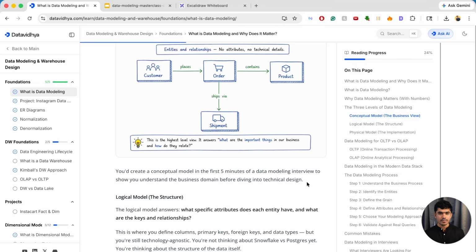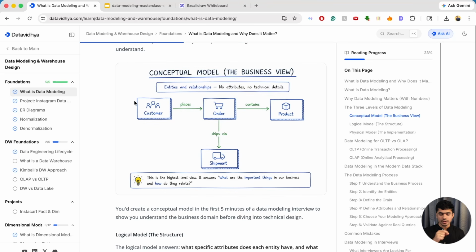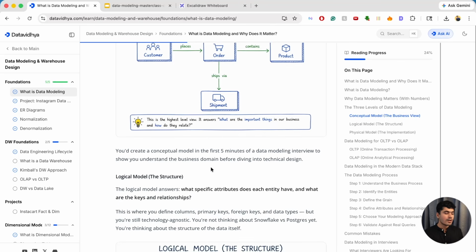Let's say you go into an interview and they ask you, okay, design a data model for an e-commerce application. What usually everyone starts doing is that they'll draw a table, then they'll do orders and then order ID, order name, date, all of these things they'll start adding. This is not the right approach. First, you should just define entities and relationships. You just draw boxes and write customer, orders, product, shipment, define the relationships, and talk to the interviewer. Okay, these are the higher level entities that I've designed. If this makes sense, now let's move to the next step, that is the logical model.